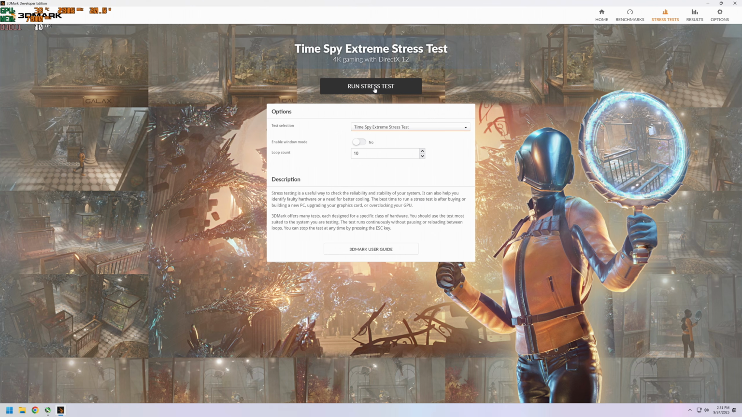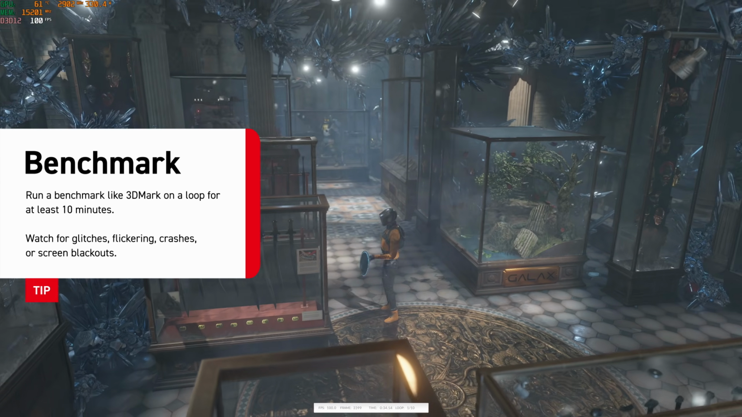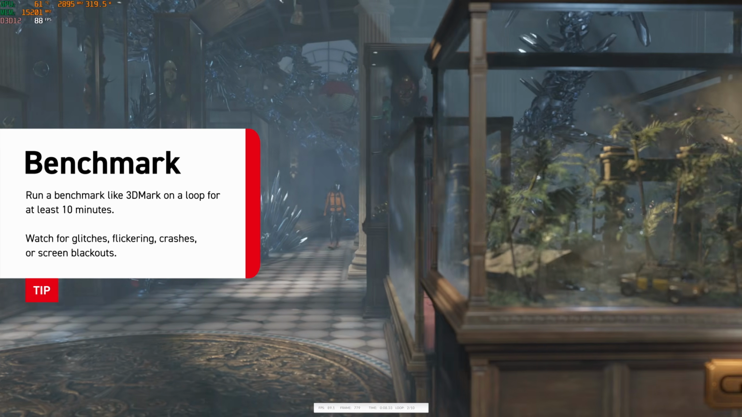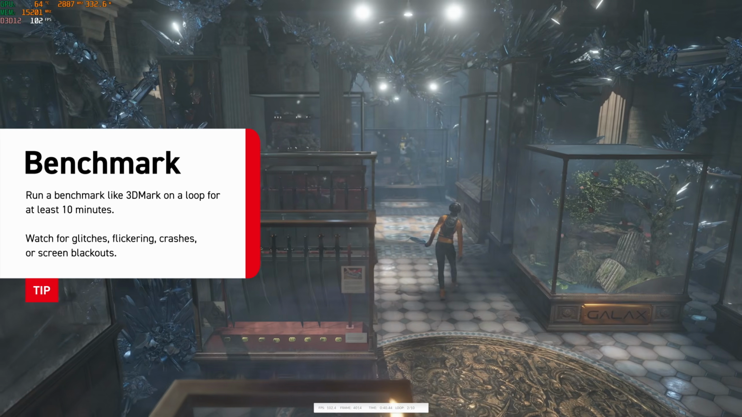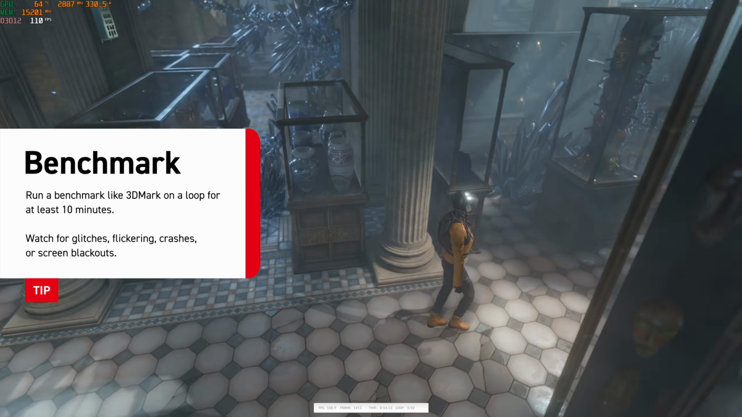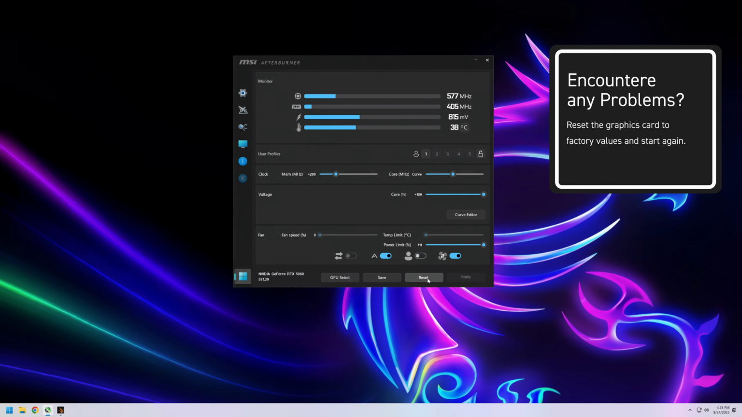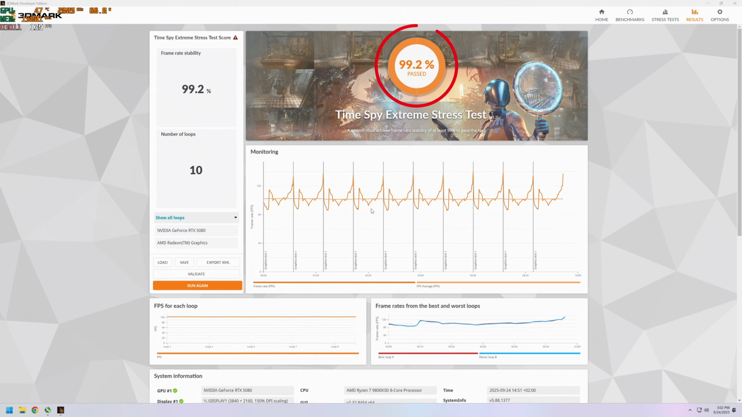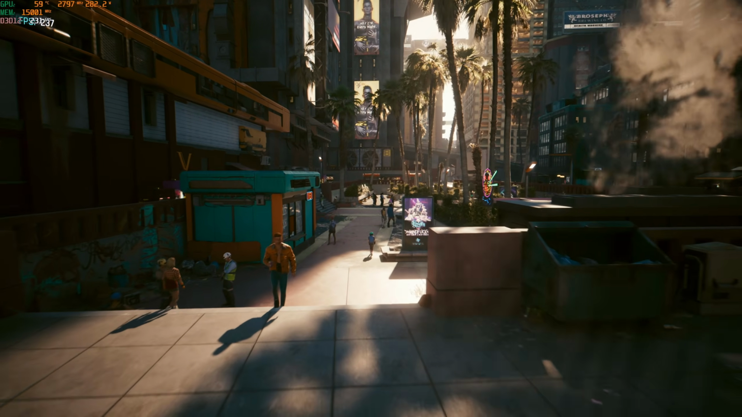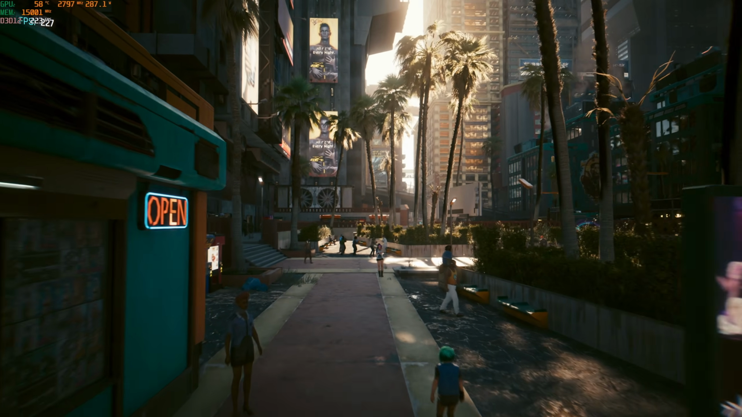Simple, right? Now we need to test for stability. Run a benchmark like 3D Mark on a loop for about 10 minutes. While it's running, watch for glitches, flickering, crashes, or screen blackouts. If you see any problems, reset the card back to factory values and start again. Once stable, test it in a real game. You'll quickly see any performance gain.